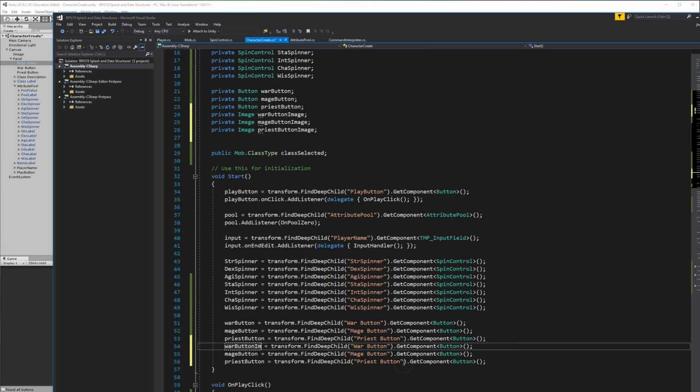This will be the war button image. This will be the mage button image, and the priest button image. Those 3 will come out of here. And instead of asking for a button, I'll ask for an image. Since I found the buttons that way, I find the images that way too.